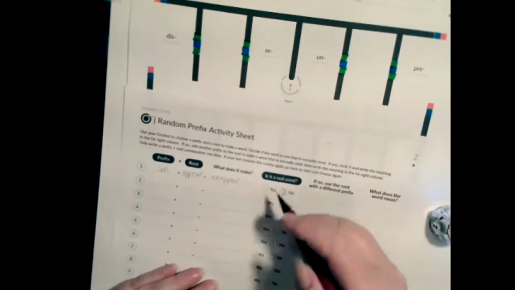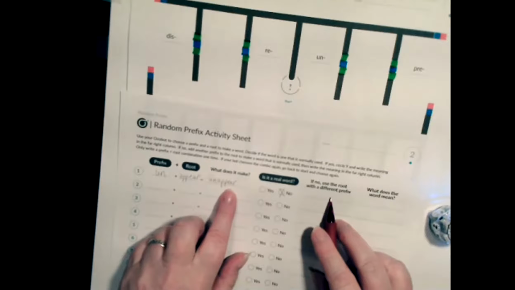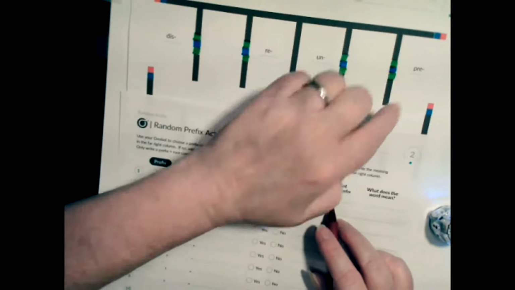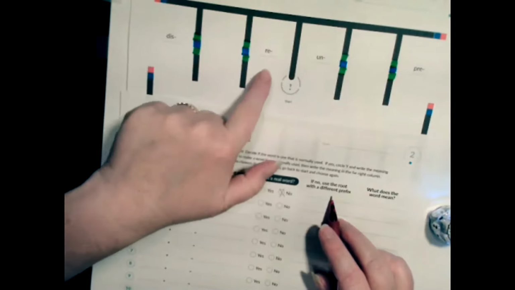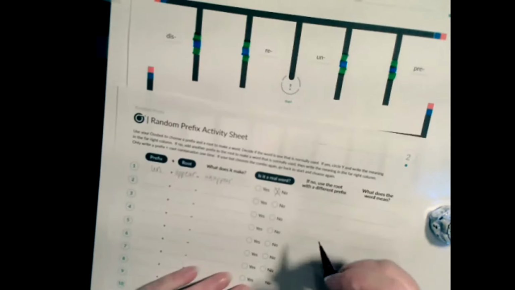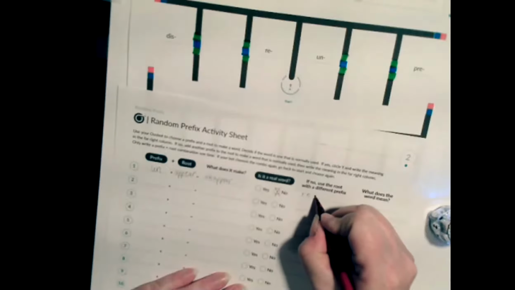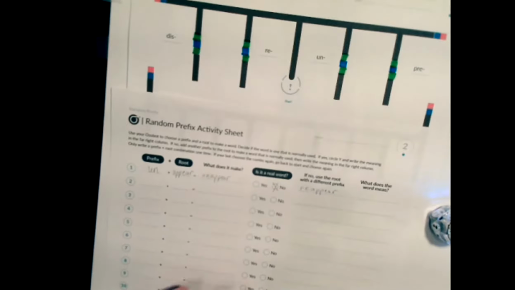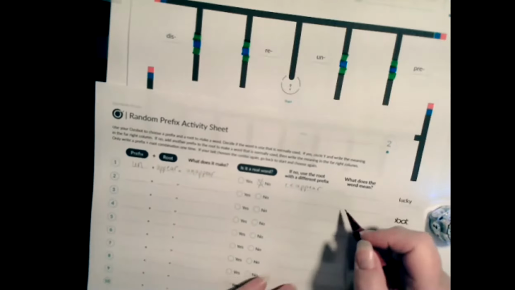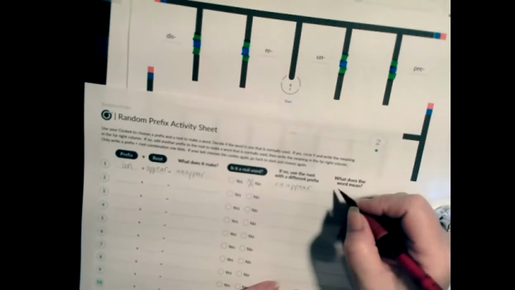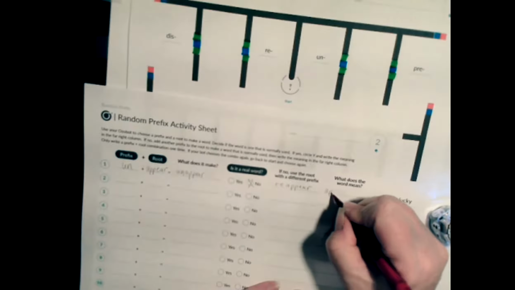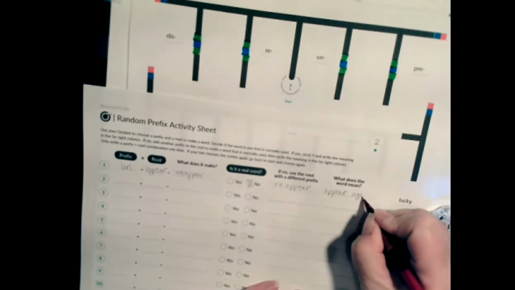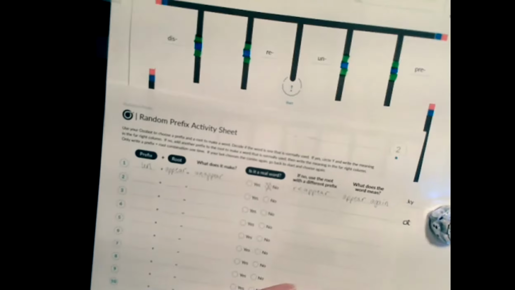So then I would take my root word, appear, and I would look back at my prefixes. Pre wouldn't work, un doesn't work, reappear actually works. So since reappear is a real word, then I need to write what it means, which would be to appear again, or to show up again.